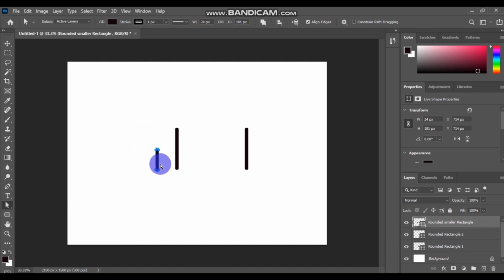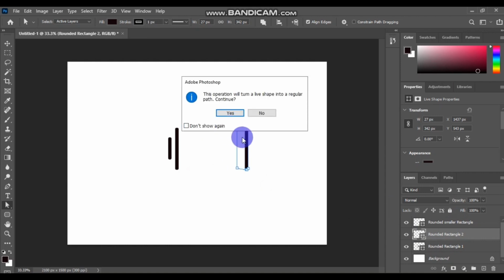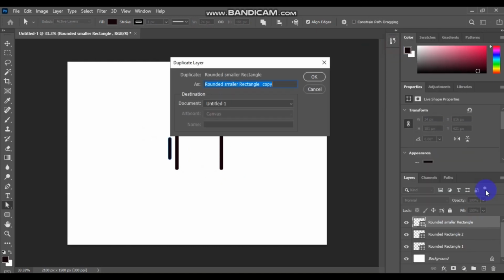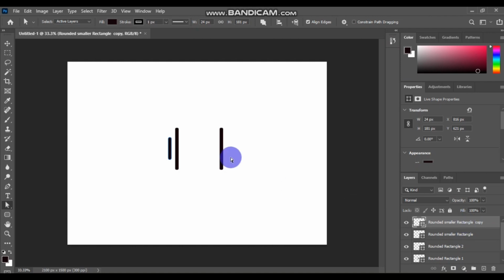Now you can select the whole thing. So position this to here, and then I will go to this one. Okay. So I want another similar one like this. So I will go to rounded smaller rectangle, and then I will duplicate this. Okay, copy, duplicate. There is another one that is duplicated already because I used the path selection tool, and then I have a rounded copy. So when I click, it will come here this way.